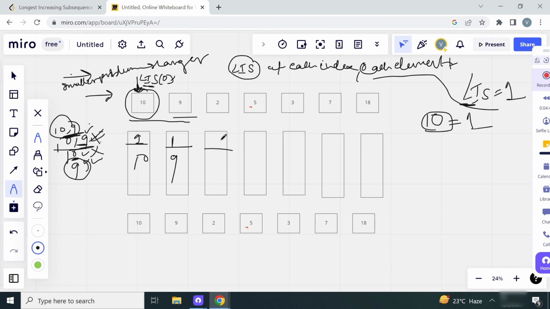Now for 2, again it's smaller than the previous 2 elements, so again it will be 1. For 5, from 10 to 5, the elements we have are 10, 9, 2, 5. So what will be the longest subsequence ending at 5? It will be 2, 5, that is of length 2.